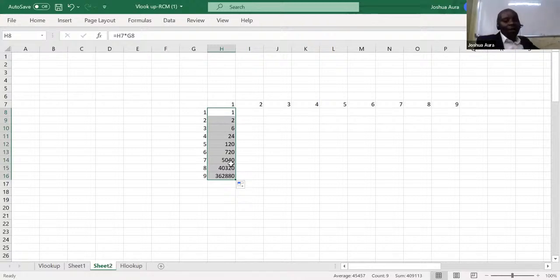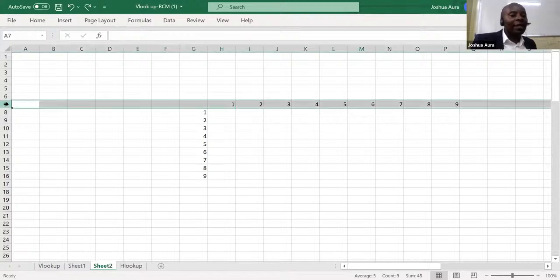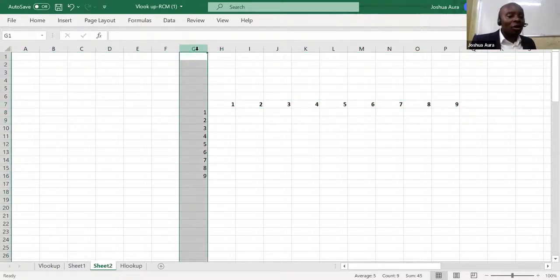Listen to me very carefully. If I'm to really take ourselves back, if you look at this particular row, this is row number 7. If I go back to this row number 7, I can even make it bold. I can even click the entire column G and say control B like that.